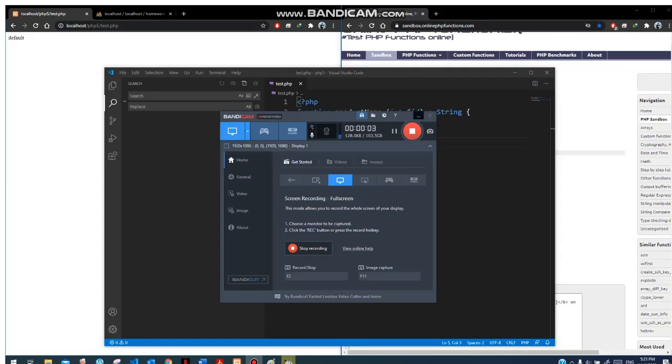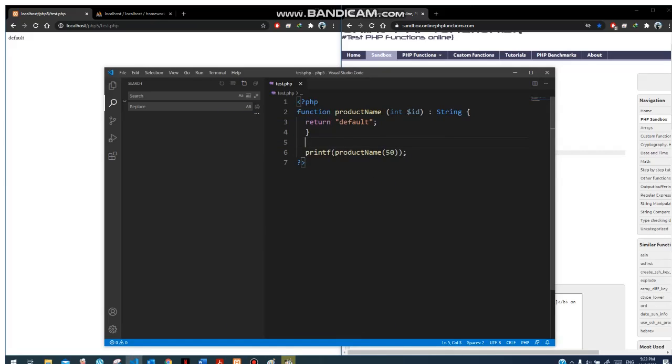Welcome back, teacher. So yes, our first difference between PHP 5 and PHP 7 is the return type. In PHP 7 they added something new, which is that you can declare your return type.